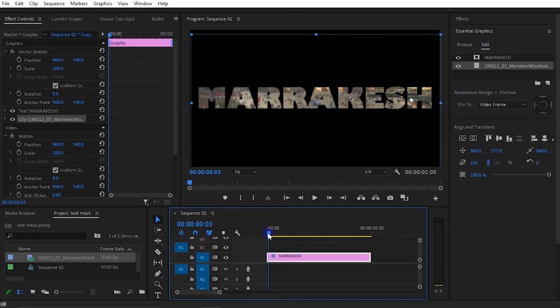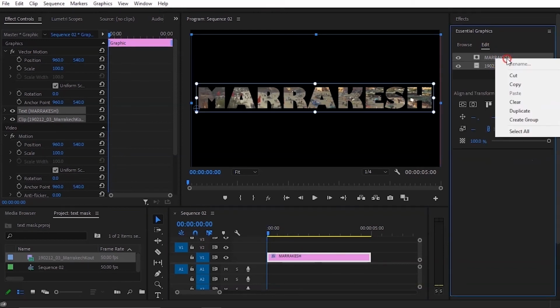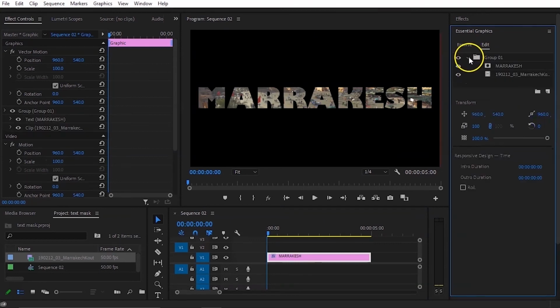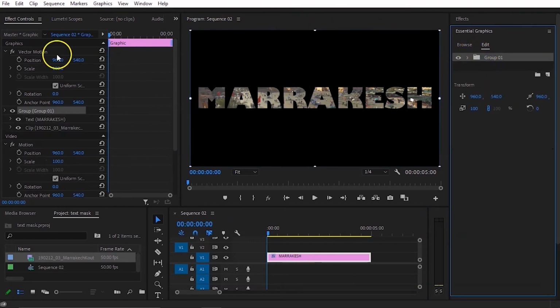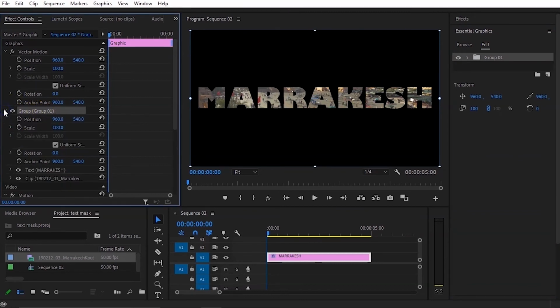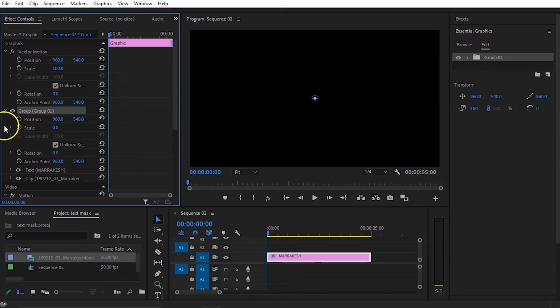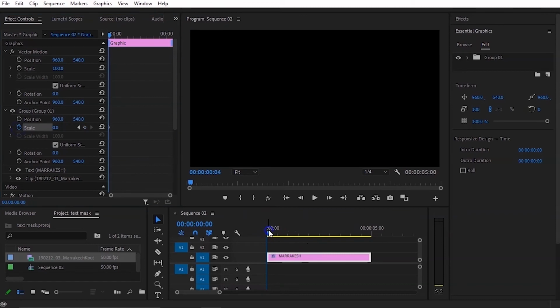So one more thing is that we need to animate everything. So go ahead and select both by holding Shift, right click, and then create group. Now select the group, come over here to effects controls, right here where it says group 01. Open the arrow, scale. I'm gonna go ahead and change the value to 0. Add a stopwatch, move the playhead here, and then change it back to 100.